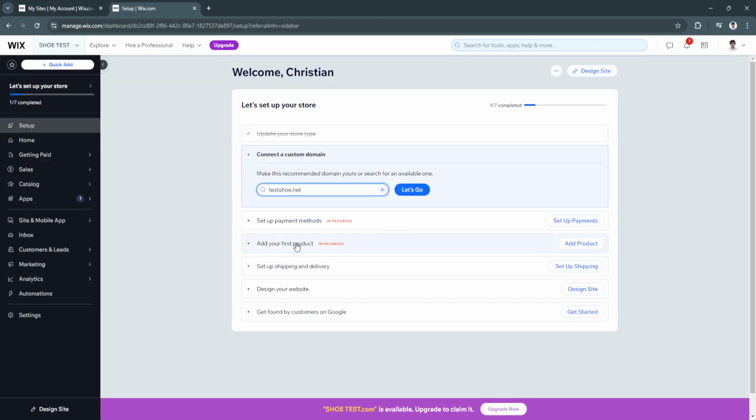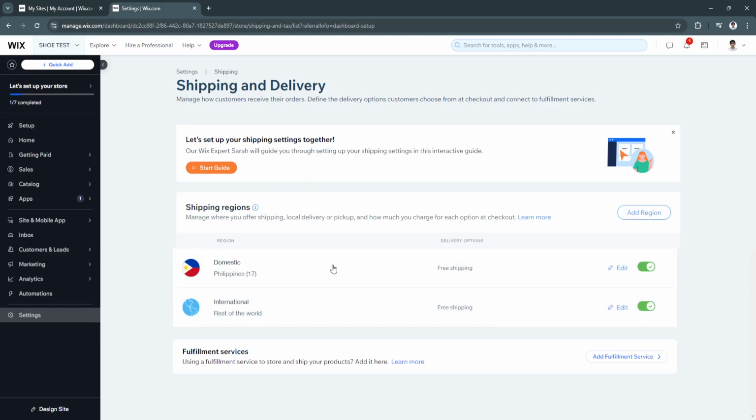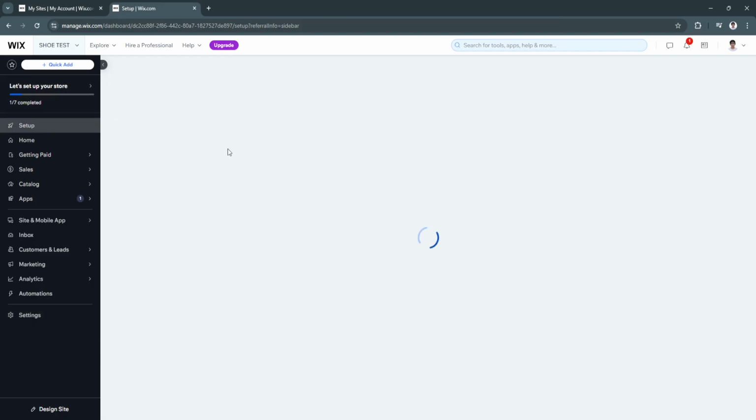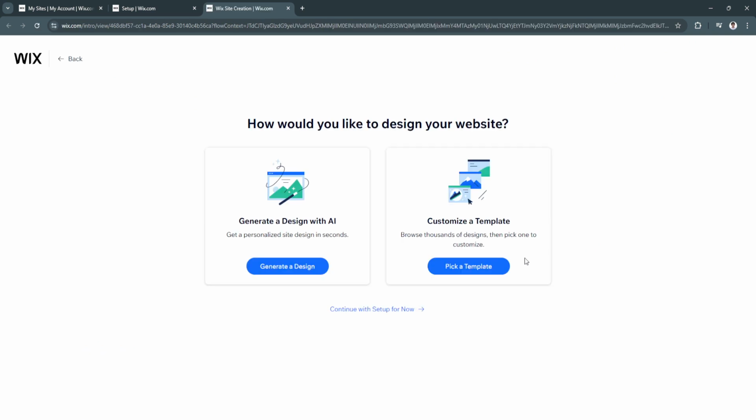After adding your first product, you need to set up your shipping and the delivery. It should be right here. Just do this. And after setting that up, simply design your website. Click on design site. Now you can either generate a design with AI or customize a template. I prefer customizing a template.